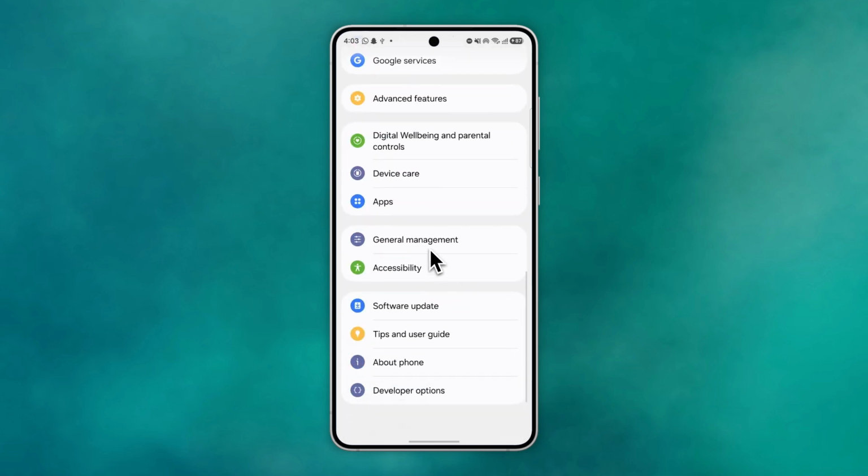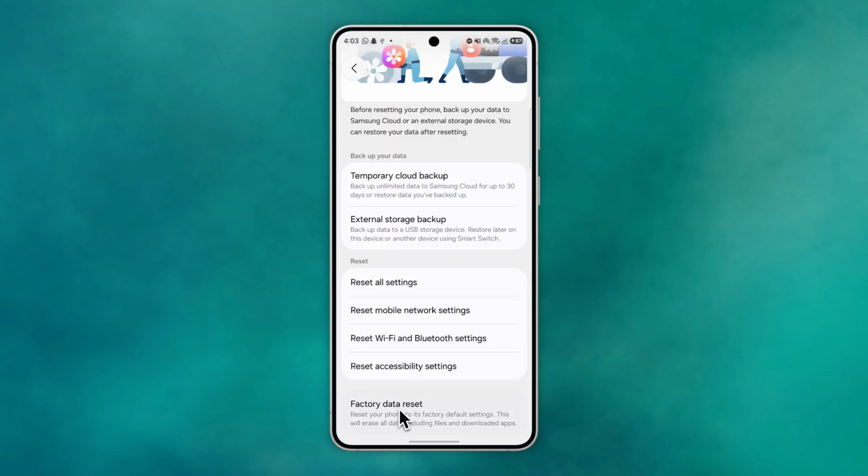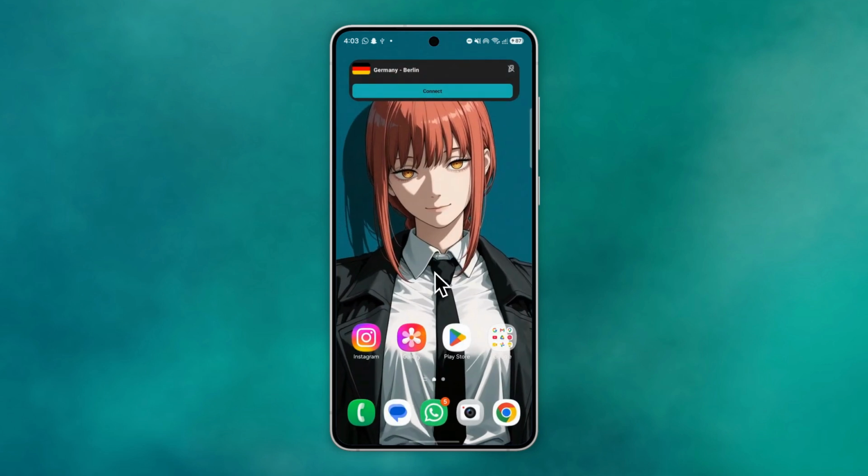If neither method works, open General Management, tap Reset, and then select Factory Data Reset. Be sure to back up your important files before resetting your device.